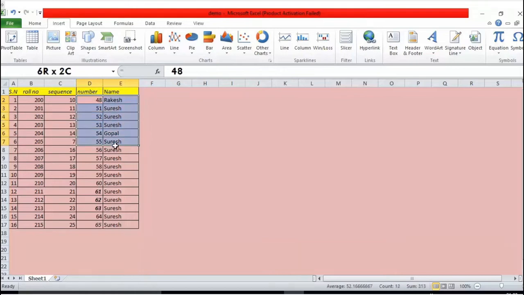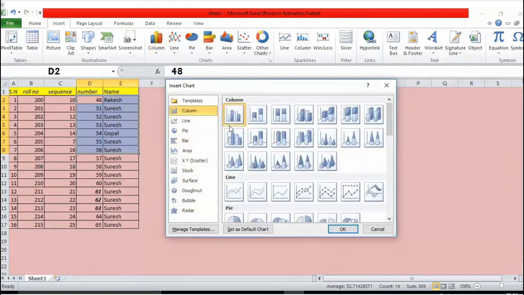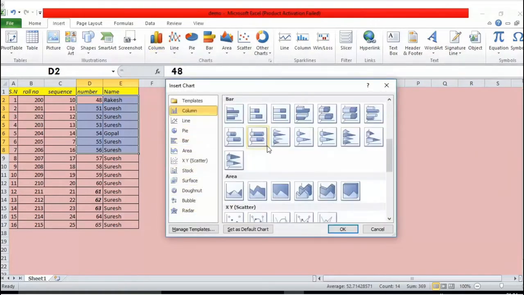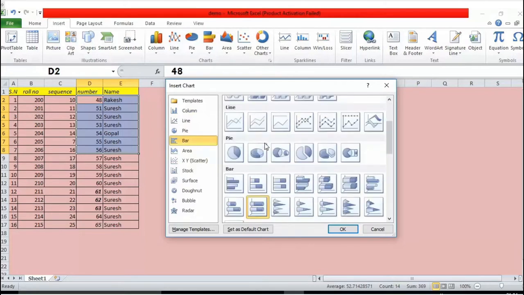Select the cells that contain the data that you want to use for the chart. If you select only one cell, Excel automatically plots all cells that contain data adjacent to that cell into a chart. On the Insert tab in the Charts group, click the chart type and then click a chart subtype that you want to use. To see all available chart types, click the Insert Chart dialog box launcher and then click the arrows to scroll through the chart types.